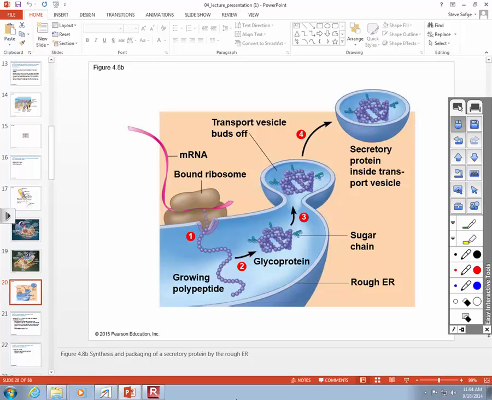But anyway, going to this, you can see that this is a ribosome that's attached to the endoplasmic reticulum. So this is a tube system. It's our rough endoplasmic reticulum because we have a ribosome. And you have an RNA, and that M stands for messenger.